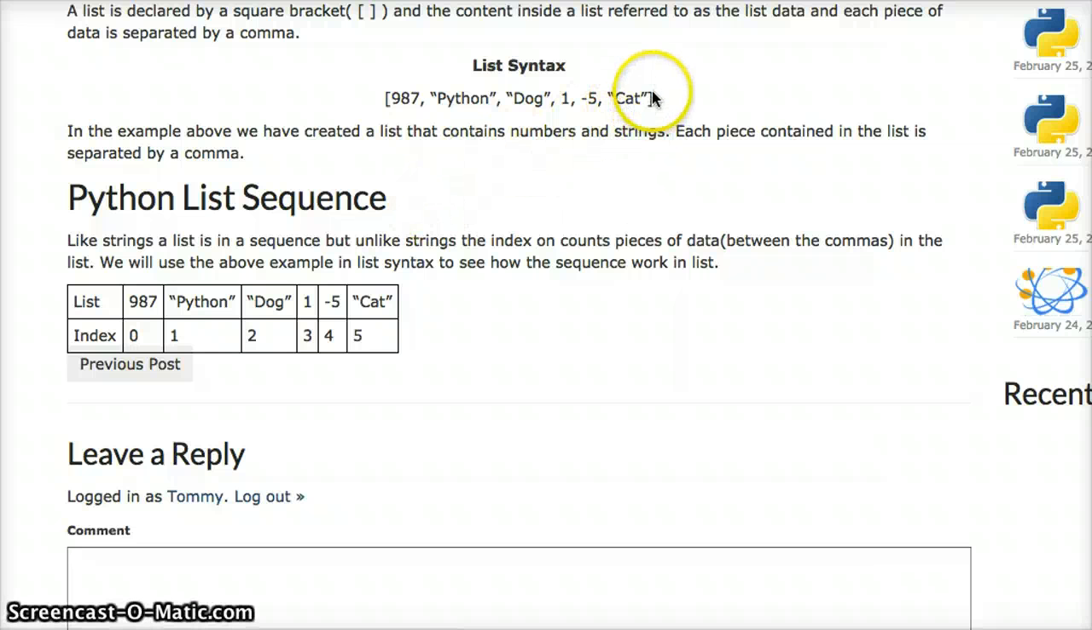We close out a list with the square bracket, and the list in sequence is kind of like the string sequence, but each comma counts as an index place. So 987 is index 0. It always starts at 0. Python is another piece of data. That's 1. Dog's another piece of data. That's 2. And so on.